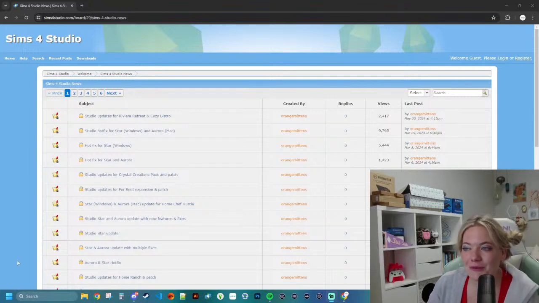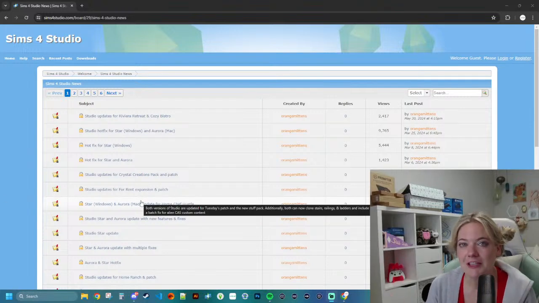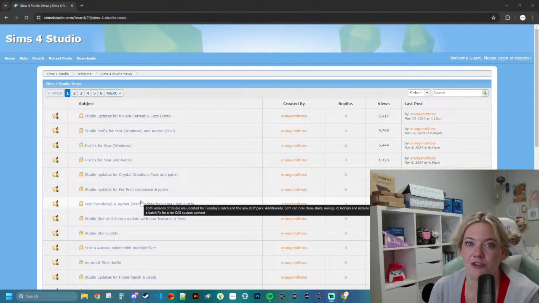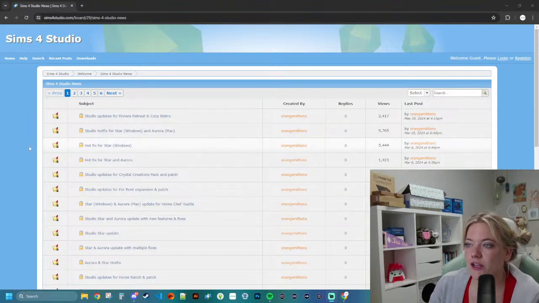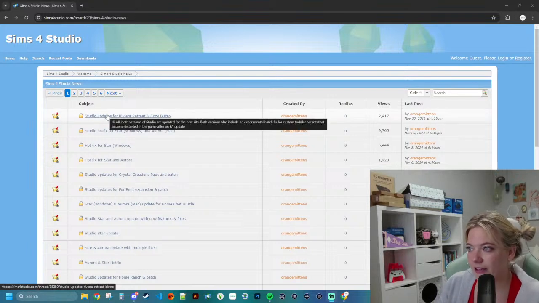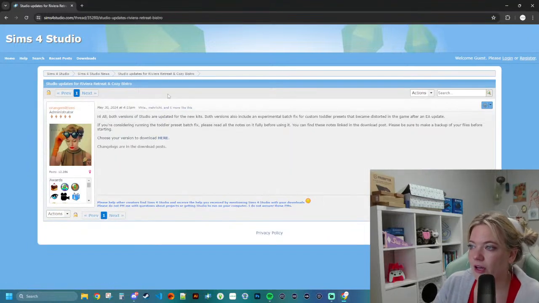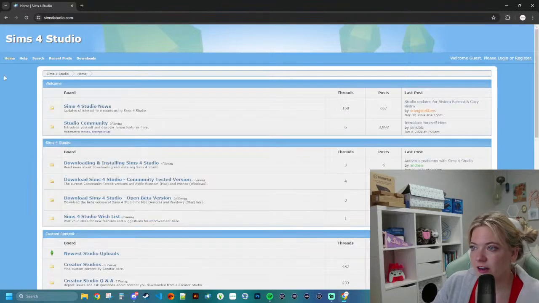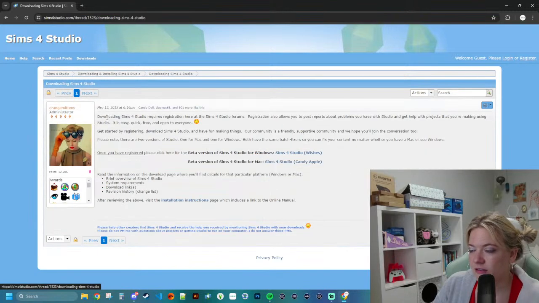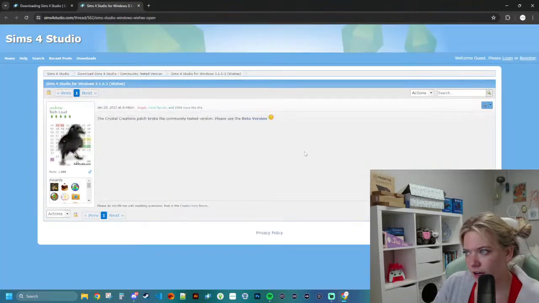But either way, I'll show you because ultimately, if you want to import into Sims 4 Studio, you need to have the correct version that works with Sims 4 Studio. So how you can find out where that is, go to sims4studio.com and get on the homepage, then go to downloading and installing, and go to whichever one you are. I'm Windows.